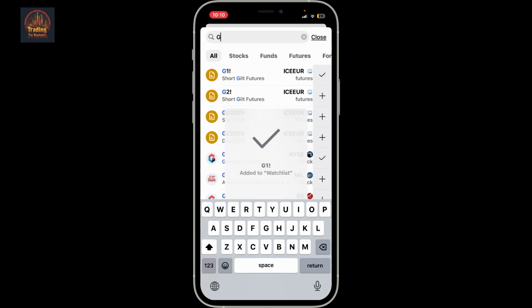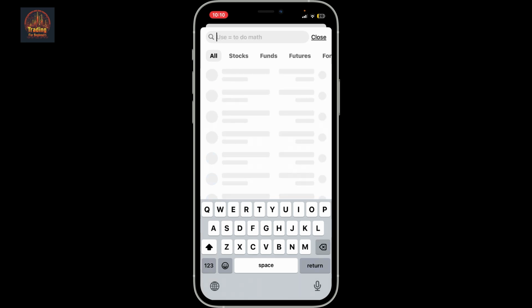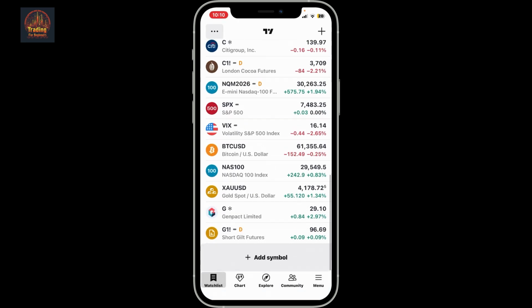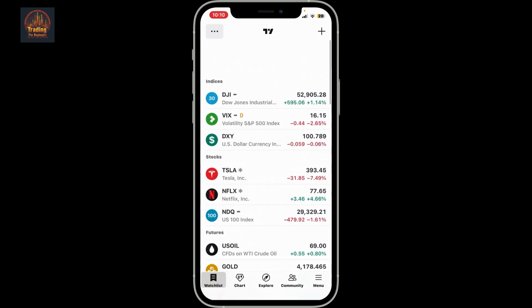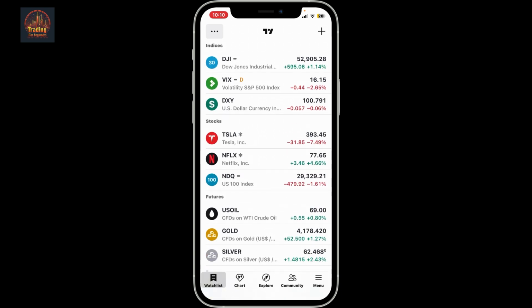Repeat the same step to add as many symbols as you want, and that's it. Your added symbol will appear in your watch list. You've successfully done it. Now you can monitor your favorite markets from one convenient place and edit or organize your watch list whenever you need.